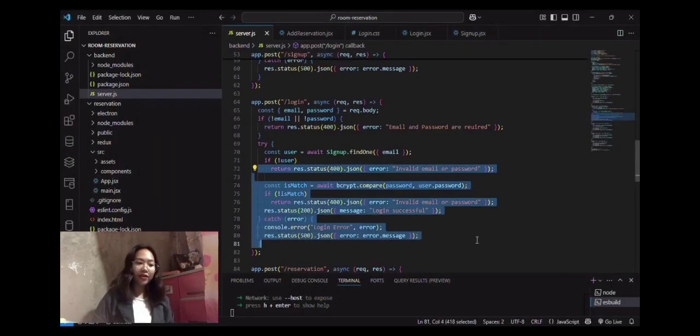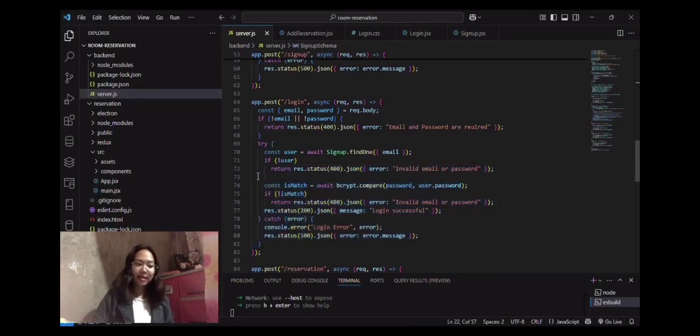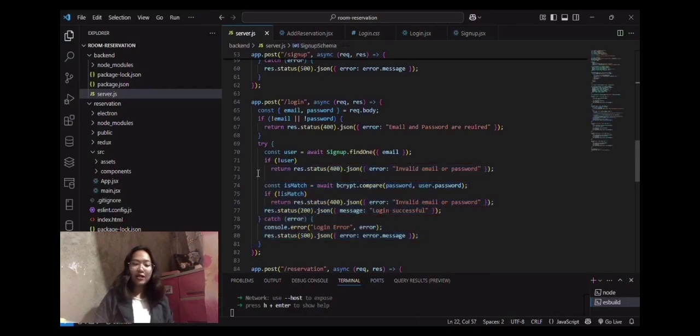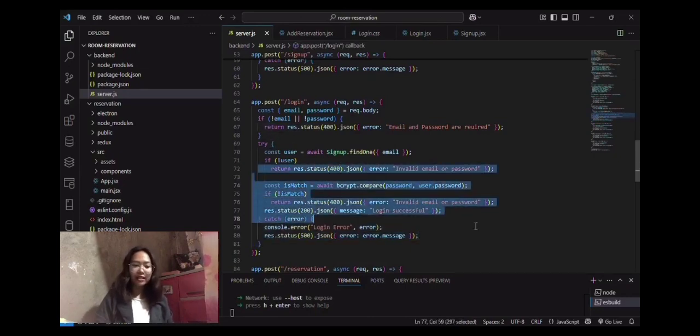The user provides their credentials like email and password. It checks if the email exists in the system. If the email isn't found, it sends an error: user not found. If the email exists, the system compares the entered password with the stored password. It uses bcrypt to safely check the password. If the password doesn't match, it sends an error: invalid password. If both email and password are correct, the system confirms the login. It sends a success message and provides a token for authentication.